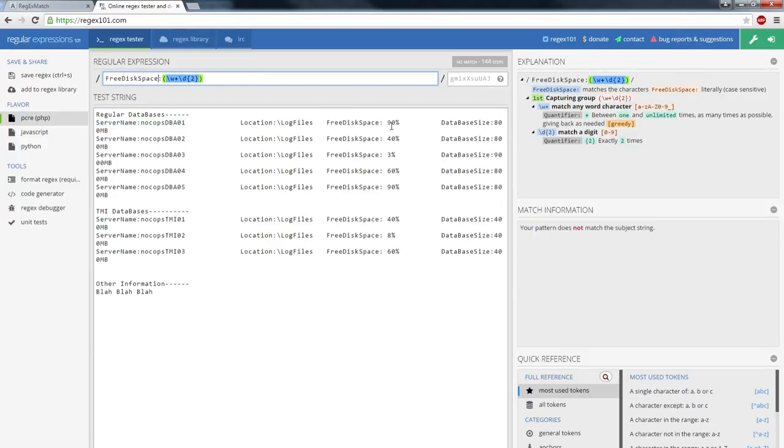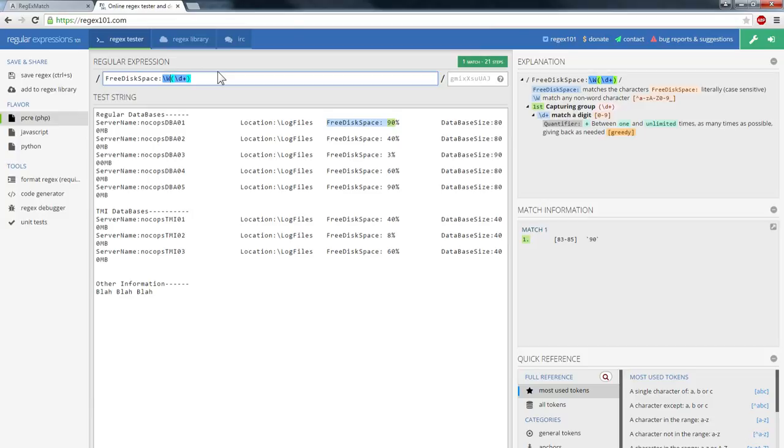Now, the free disk space is not going to match that. What is it? It's going to be at least 1 digit. And there's a space here, which is why it's not working. Now you can either put in the space literally, or you can say white space. What is white space? Capital W. Or no, I'm sorry, that's wrong. It's S. Yeah, any white space character. Okay, so that should get what we want there.